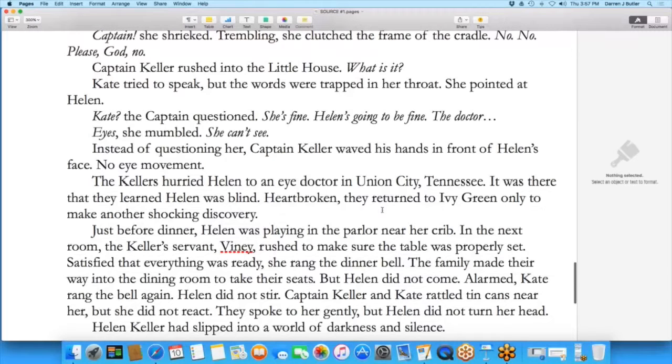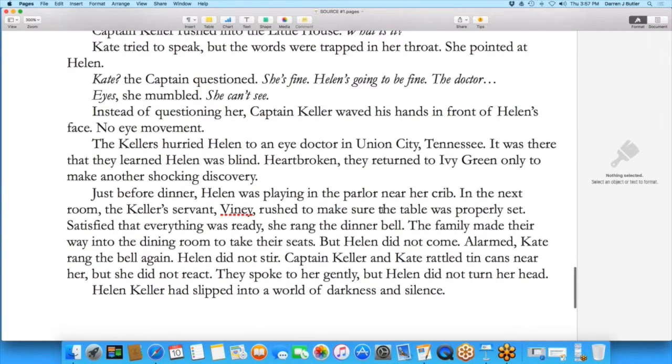No eye movement. The Kellers hurried Helen to an eye doctor in Union City, Tennessee. It was there that they learned Helen was blind. Heartbroken, they returned to Ivy Green, only to make another shocking discovery. Just before dinner, Helen was playing in the parlor near her crib. In the next room, the Keller's servant, Viney, rushed to make sure the table was properly set. Satisfied that everything was ready, she rang the dinner bell. The family made their way into the dining room to take their seats, but Helen did not come.